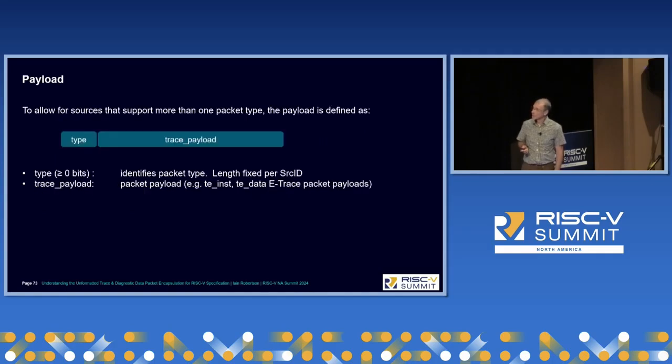And then the payload itself is further subdivided into 2, I guess, subfields. First of all, there's the type field, which may be 0 bits in length. If your trace source can generate more than one type of trace data, then this is how you distinguish those. For example, in the eTrace case, this is used to distinguish the instruction trace and the data trace packets. And then this part is where the payload, which again in the eTrace case is defined in the eTrace spec, goes. So this is the basic payload structure.